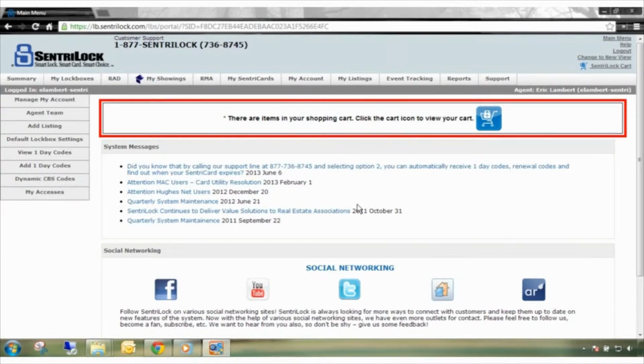When your association or the central lock server imports your agent information, codes and settings are created for your lockboxes. These codes and settings are known as the default lockbox settings. You can use the Realtor Lockbox website to view your default lockbox settings.